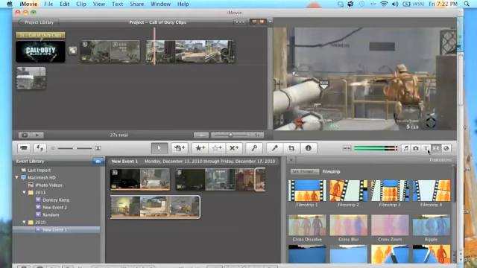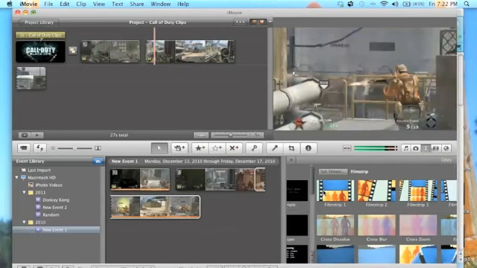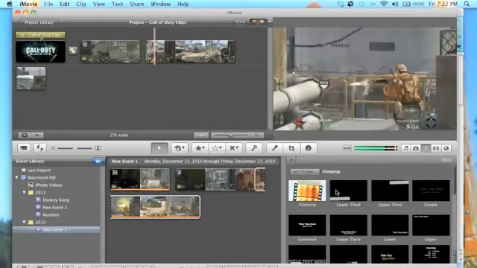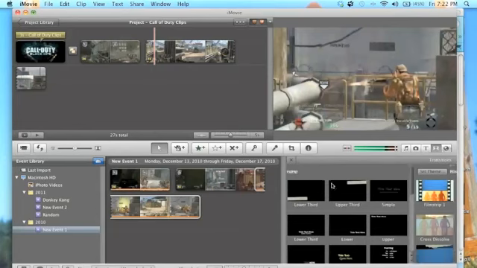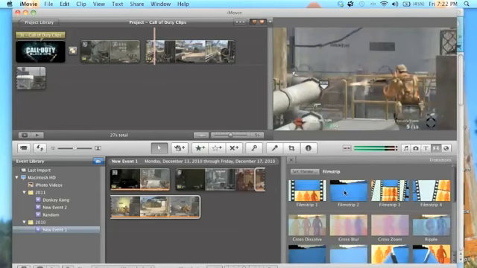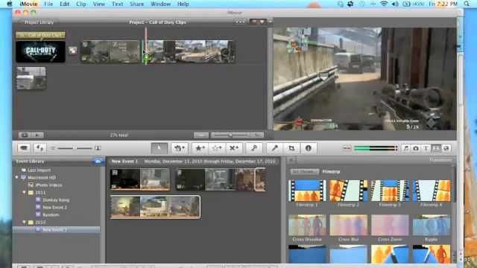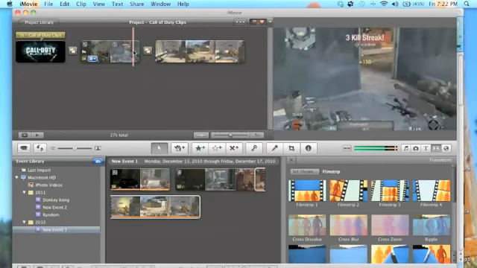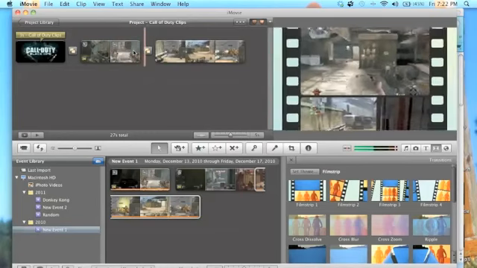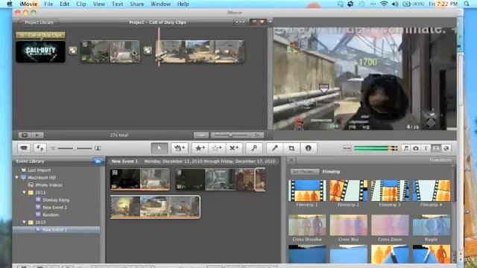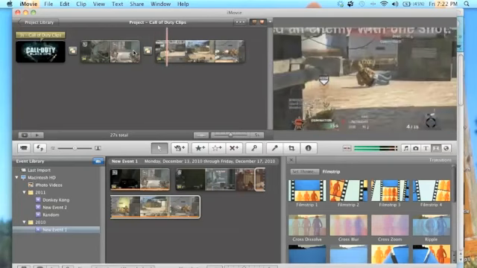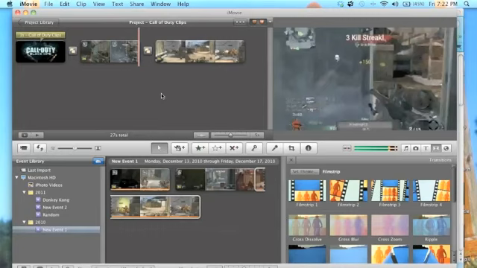Now, you can go back in transitions. Let's say you want to add, oop, that's titles. Transitions, you want to add another transition type thing. Well, let's just do the same one we did. See, now that makes your video look a little nicer.